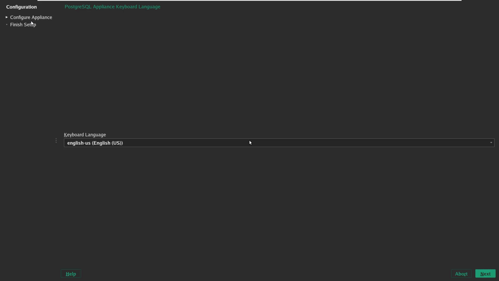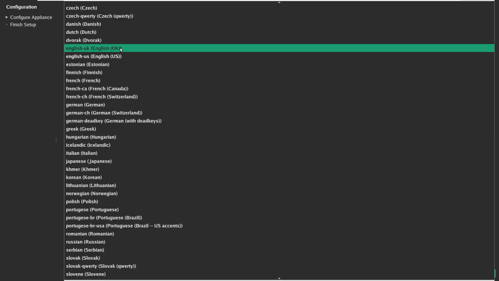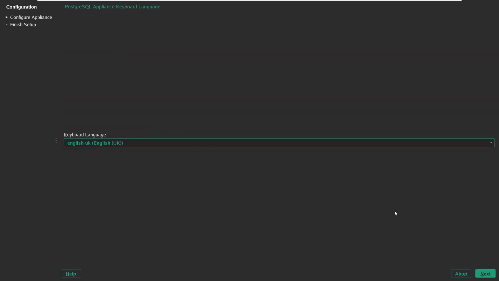Initially we're just going to select our keyboard language. In my case I'm running an English UK keyboard. This is important to get right because sometimes you may get mixed up with passwords and things if you've got it set at the wrong keyboard language, because obviously some keyboards have characters in different places.